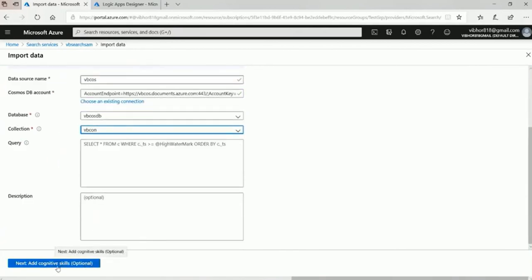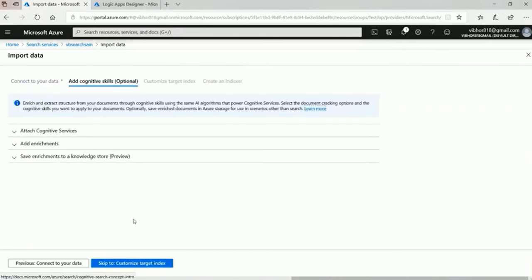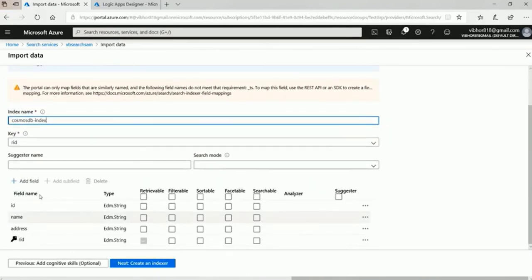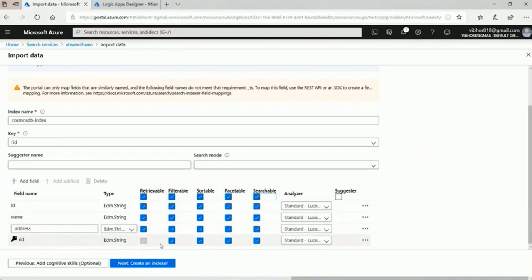It says add cognitive services, which is optional. So we don't need to attach it with the cognitive services. Click on customize target index. And here you can see all the fields from my Cosmos DB have appeared. You can say retrievable, that is ID, name and address; filterable, sortable, grouping, facetable, searchable, you can define. You can check and uncheck, totally up to you. And this is your index name. And then we will create an indexer, which will be holding this index with all fields.